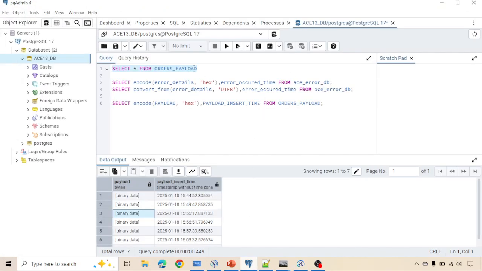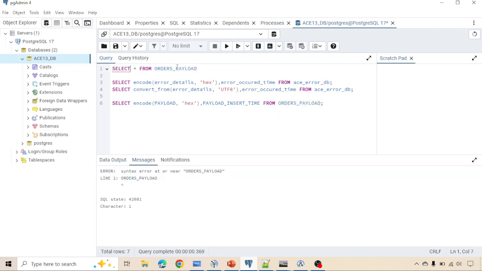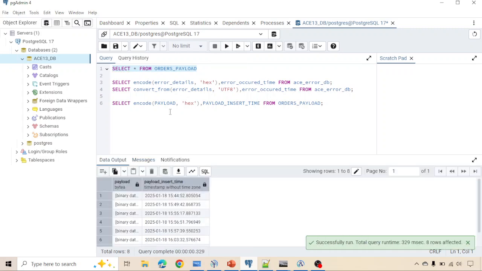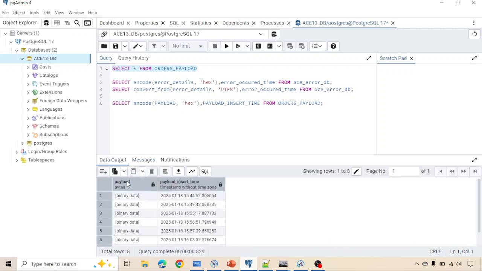If you see here, this is a table I created where the table name is order_payload. That's the table I am going to use. Further, I am going to show you how to insert the payload. If I select the table, you can see this table has two columns. The first column is called payload, and the second column is called payload when it is inserted.